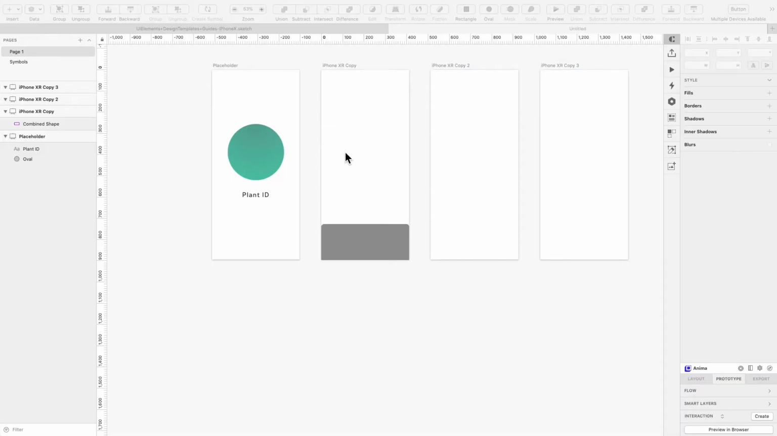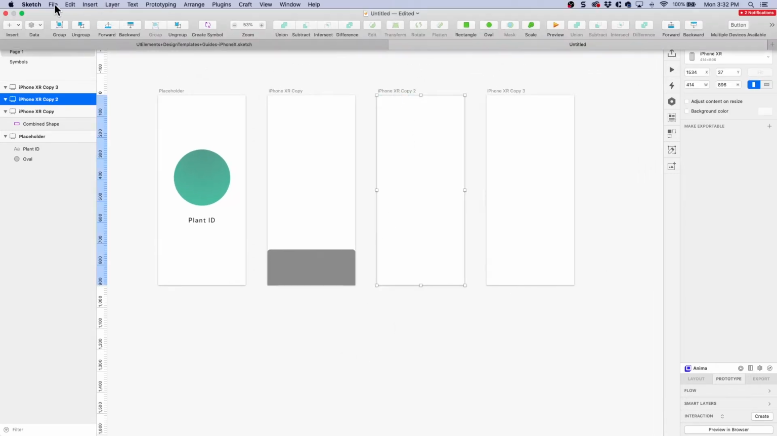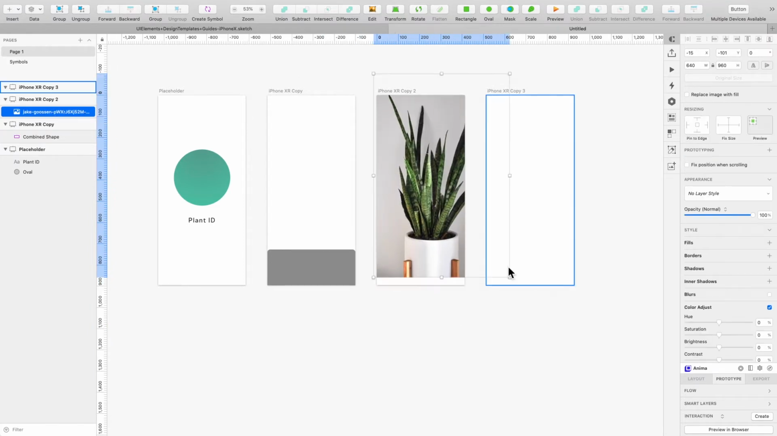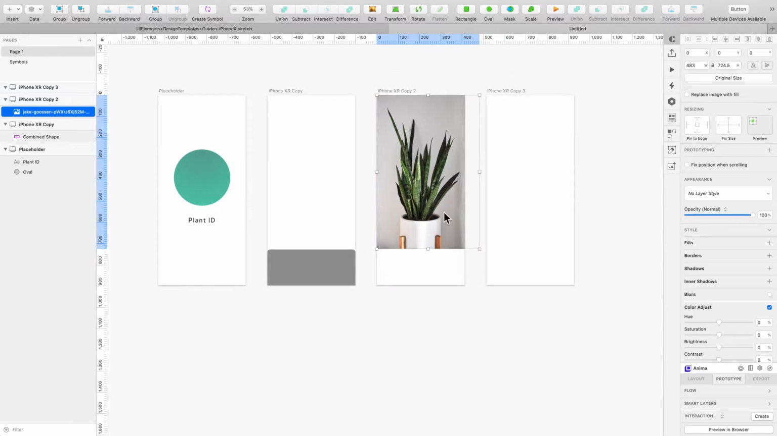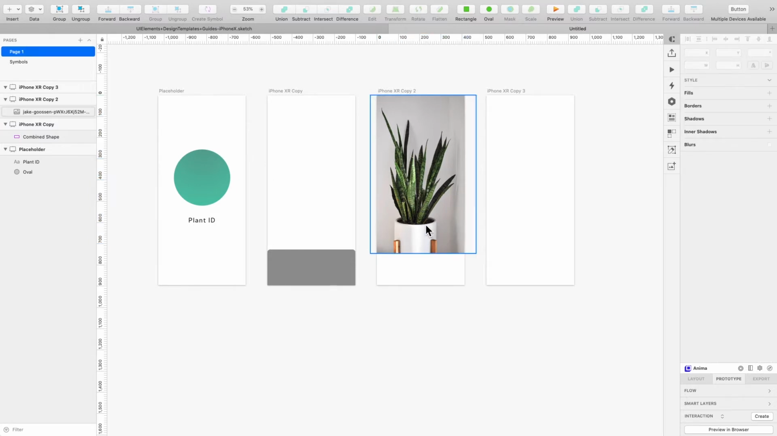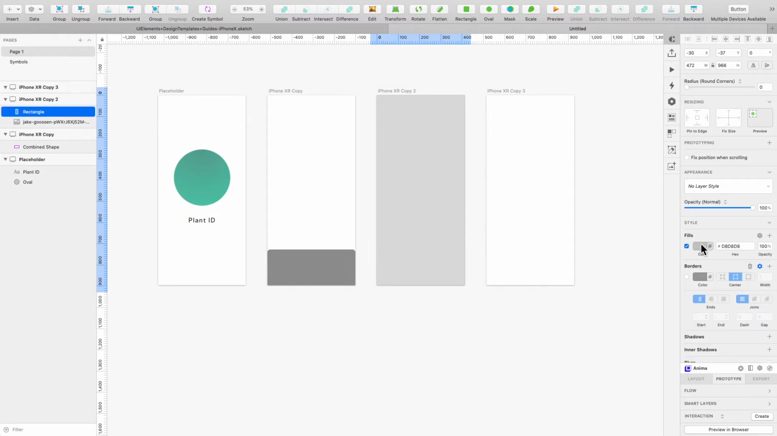Let's jump into Sketch and start wireframing out the design. I decided to call it Plant ID or Planted, somewhat of a play on words. So creating the home screen, I'm simulating a camera where we're focusing on a plant, and this snake plant photo will serve as the plant that we're recording. And here I'm just creating an overlay to make it seem like the camera is focusing on the plant.